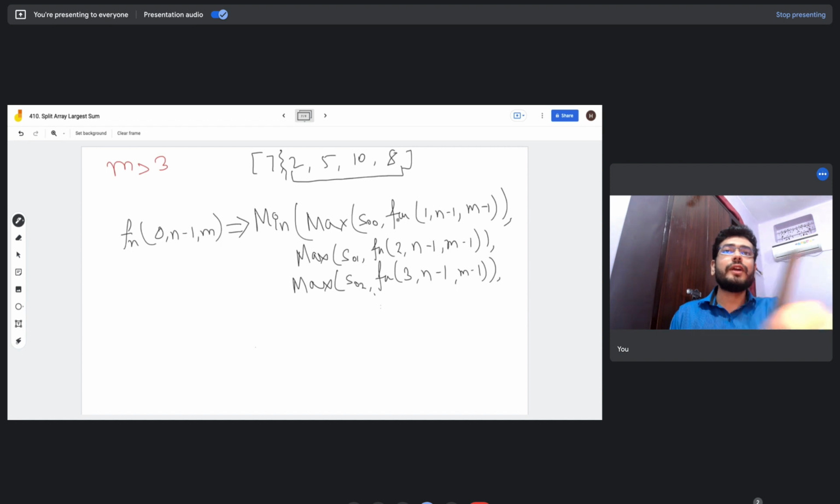Now where all can we put the first split? The first subarray can be from the 0th index to the 0th index, which is this one. So we first try to use only 7 over here, so that is S00, and then we call recursively the same function from index 1 to n minus 1 with m minus 1 subarray division, because we have already made one split. Now we want to make m minus 1 more splits.